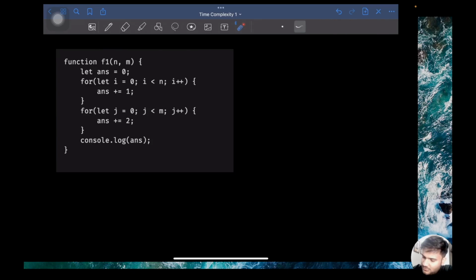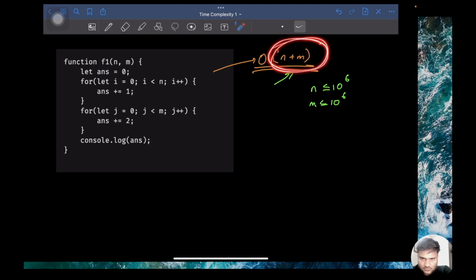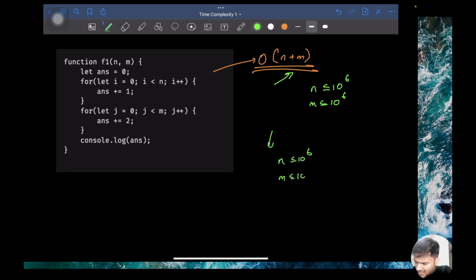Now, one important piece of information from this function f1. In this function f1, we saw that the time complexity is order of n plus m. Now, sometimes there can be a case that n and m are considerable, like they are close to each other. Like the constraints are something like this, that n can be at max 10 raised to the power 6, m can also be at max 10 raised to the power 6. So both are comparable. That means both of them will be used in the expression. But let's say in some case n is 10 raised to the power 6, but m is at max 10 raised to the power 2. So I can say m is very less than n.